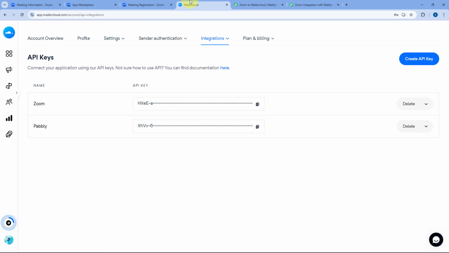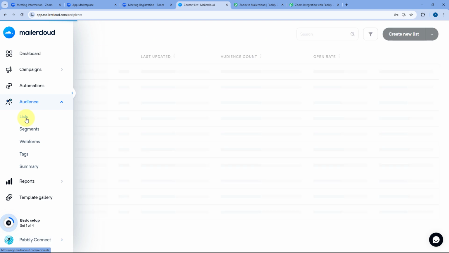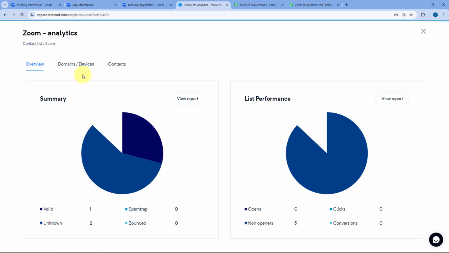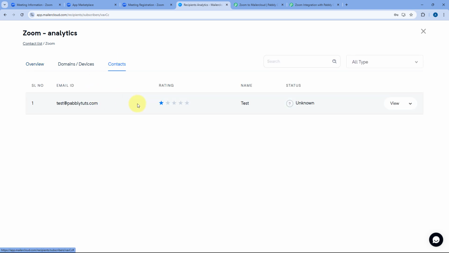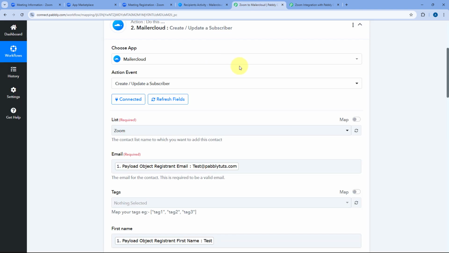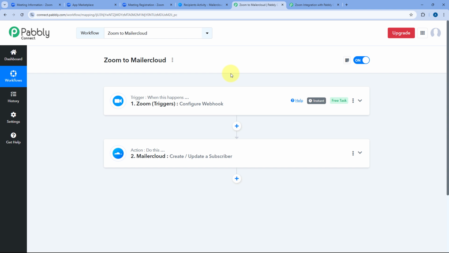We will just go to our Mailercloud account, and from the left sidebar, I'll go to audience and go to list over here. And under this list, we are going to open the same list, Zoom. Go to contacts, and yes, here you can see that the same user who has made a registration for our Zoom meeting, the same person with the same name, same email, same phone number, same city is now added as a subscriber in our Mailercloud account. This means the automation workflow which we have created using Pabbly Connect is working perfectly fine.